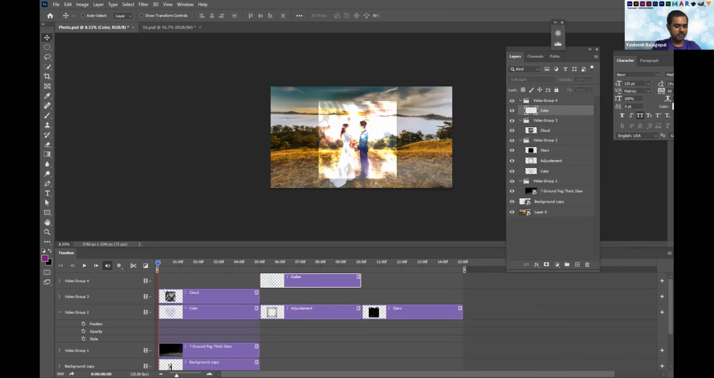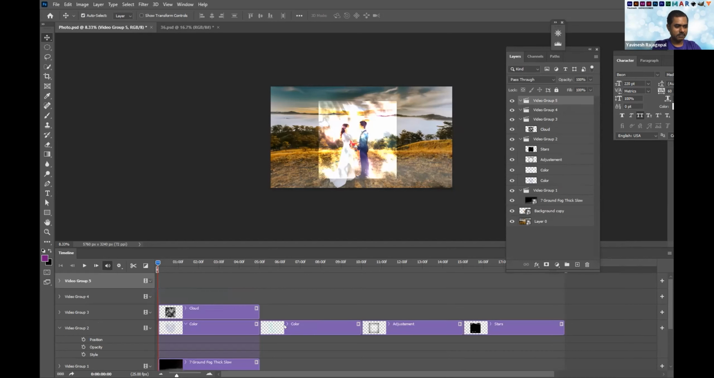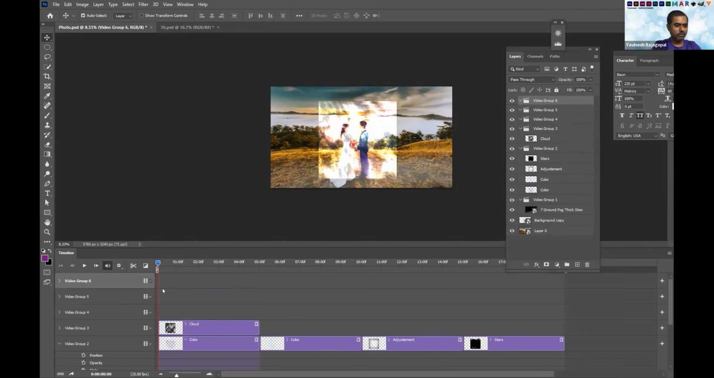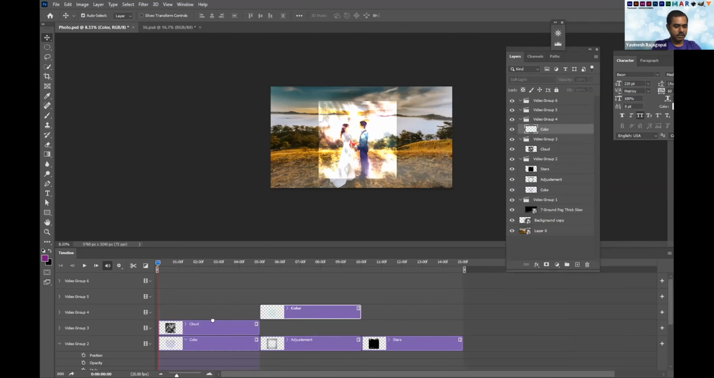Create another group. One more. Okay, move it up first. Don't move left, right. Move up. The color clip, the other three. Can you see there are three there, color, adjustment, star, right? You need to move it up. Click and drag up. Yes, let go. The adjustment also, click and drag up.